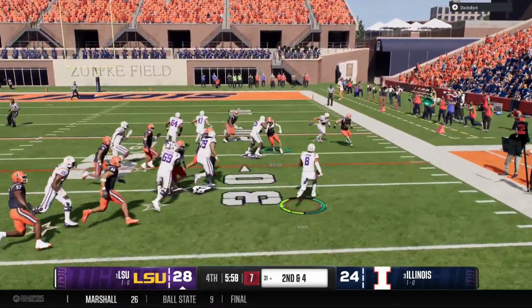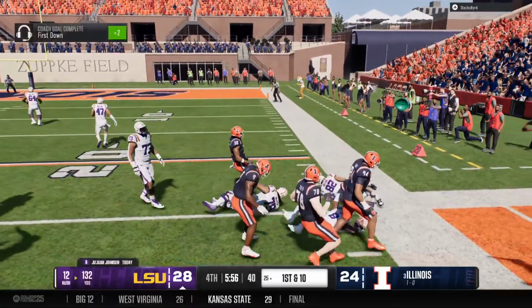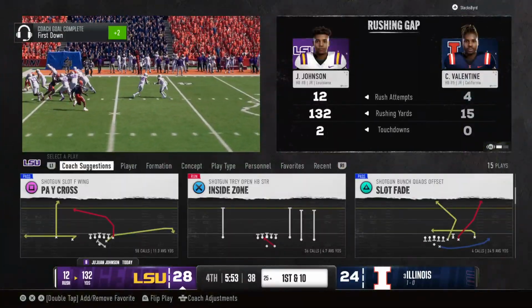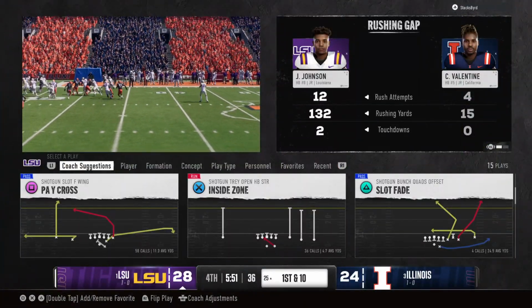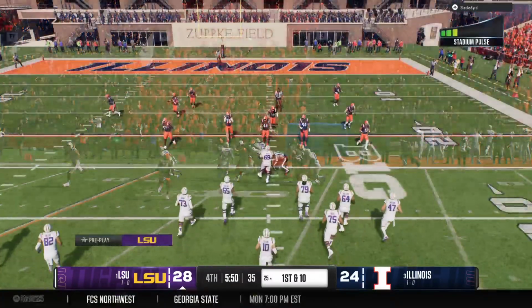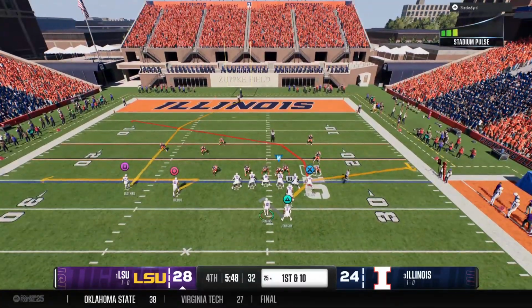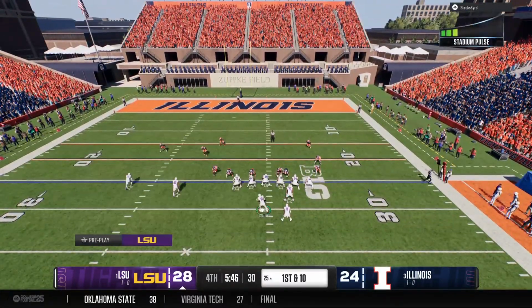On the handoff, they'll test the right side here. Takes a big shot there from the defense, but moves the sticks. First down. Hey, you got to do what you got to do. You got to rely on that offensive line in the running game here to be able to secure a victory. Good call, and just keep working that clock.